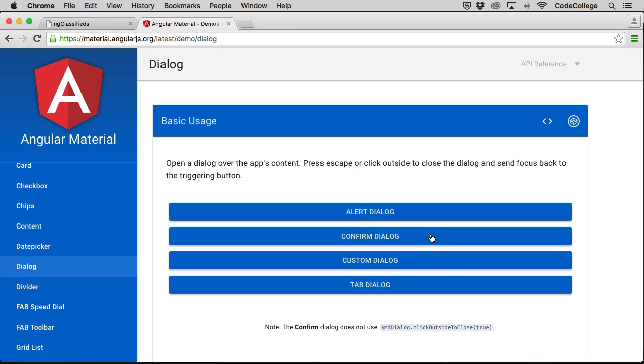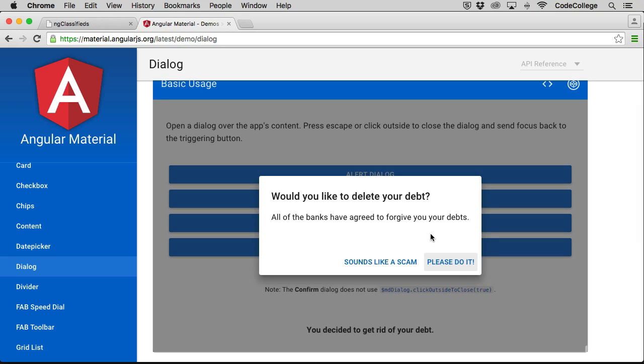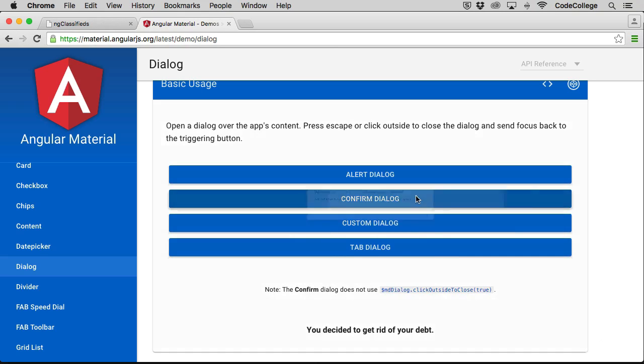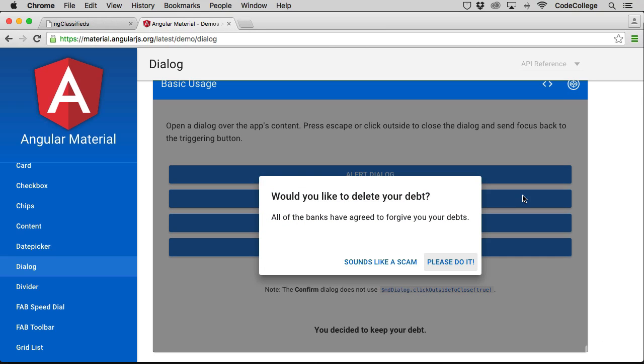So this in particular is a confirm dialog. If we click this, we see, would you like to delete all your debt? Of course, please do it. Or we can just cancel that. It sounds like a scam, don't do it. So this works pretty well like the native JavaScript dialog, but obviously it looks a lot nicer, and it's going to provide some more functionality for us as well. So let's put this in.